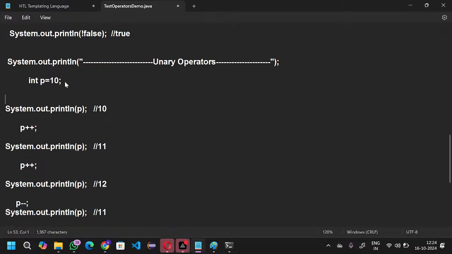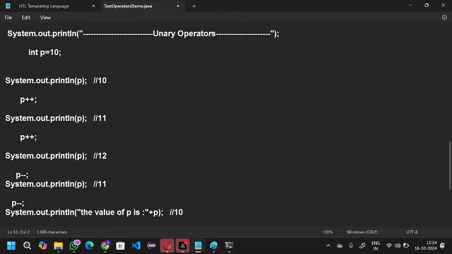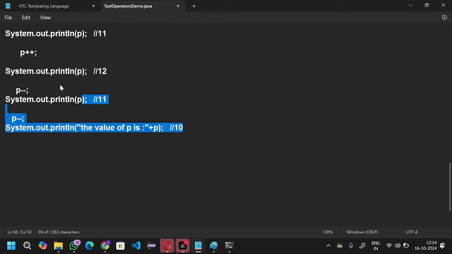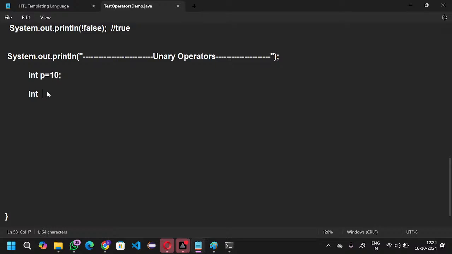Now here I will take the value. P is already holding the value 10. Now I will take Q. So this is clear, I am removing this entire thing, and from here onwards I will write. Q equal to, I will mention P plus plus. Okay, fine. Now I will take System.out.println.